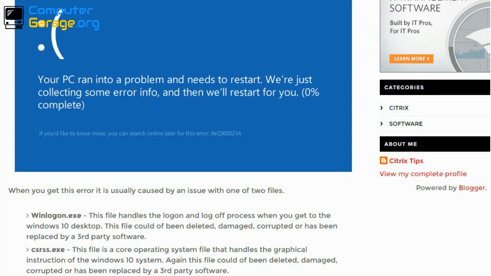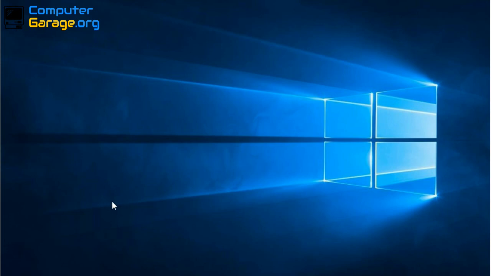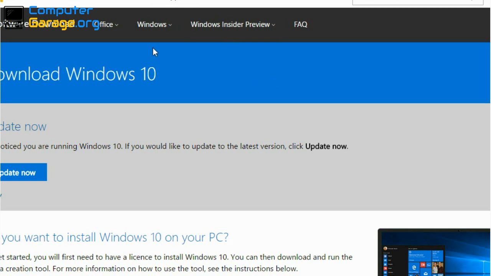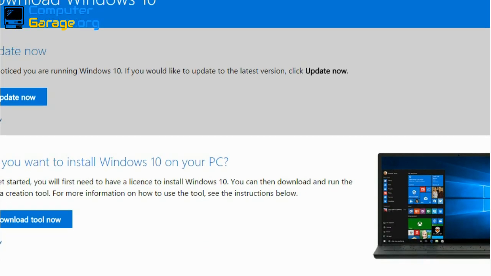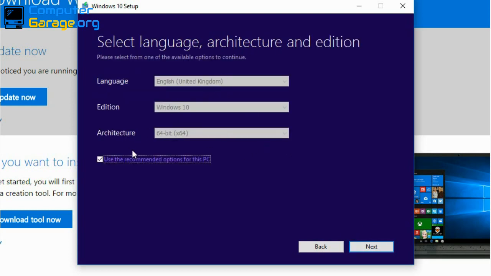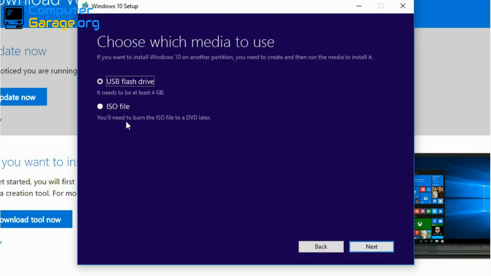I've actually got Windows 10 installed here on Oracle VM. What we need to do is put your Windows 10 install DVD into your computer and boot to it. If you don't have a DVD drive, you can Google Windows 10 ISO, go to this Microsoft download link, and download the tool here, it's only about 15 megabytes. Run the tool, select Create Installation Media, click Next, and select these options. I'm just going to leave them default.